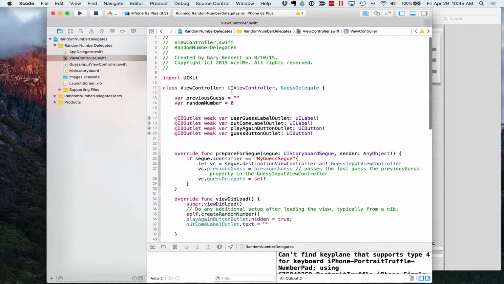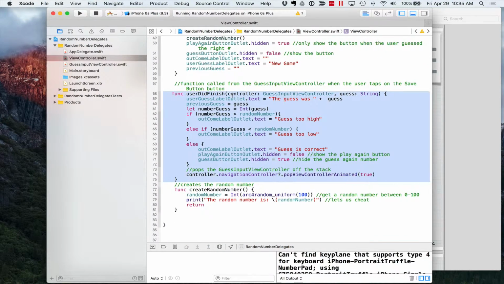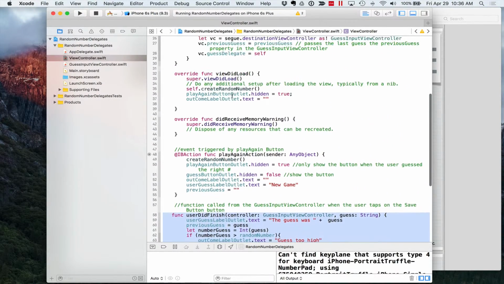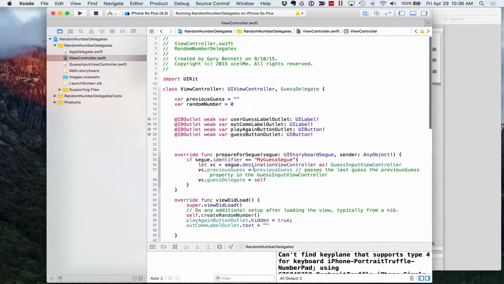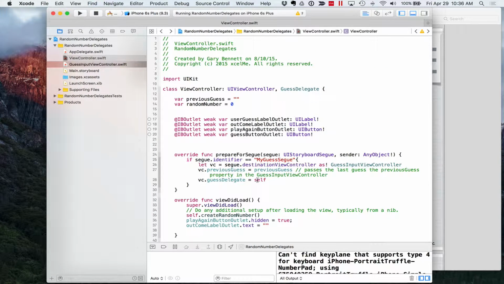So let's go through how this works. When they hit the play button, we're going to call a segue. And in this segue, to go to the next view, we're going to declare our object for our guest input view controller. And in the guest input view controller, we have a property called guest delegate. And if we look at it, here it is, guest delegate, it takes our protocol object here. And we're going to assign self. We're going to assign this view controller to guest delegate.